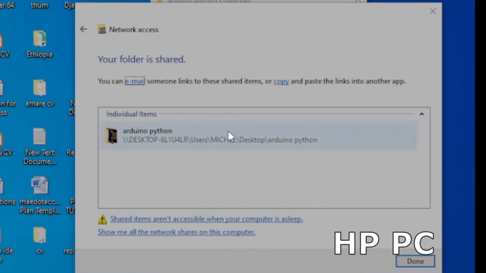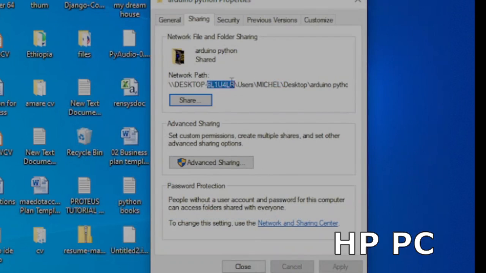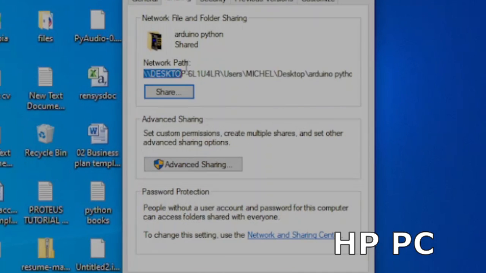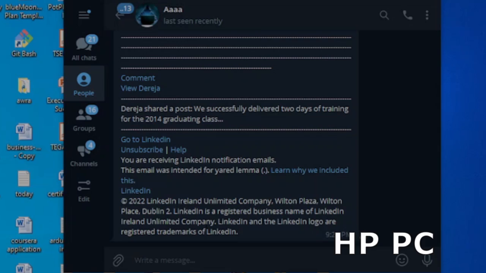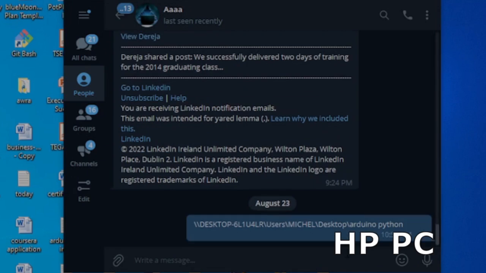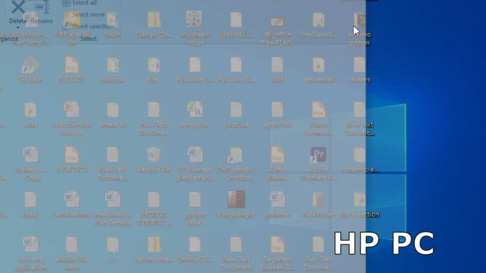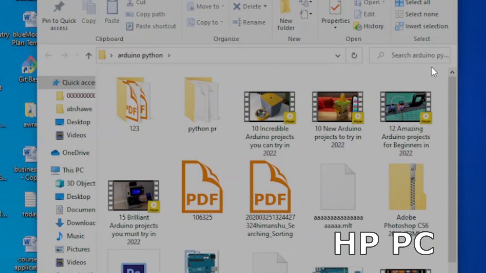Now you can send your network path via email, Telegram, paper, or another way, so that the user can access a folder on your PC. The user is able to access your folder if he has the network path and if he is connected to the same network as you. I send the network path via Telegram because I may make a mistake if I try to type the path.